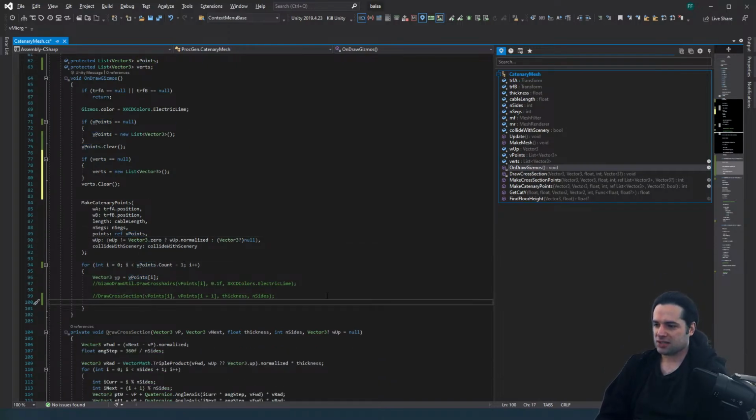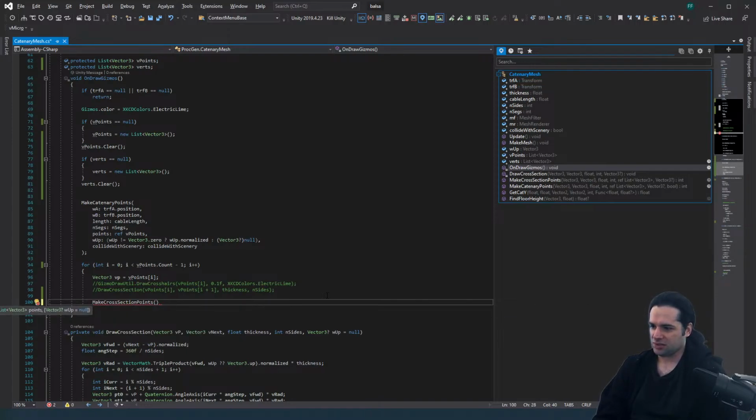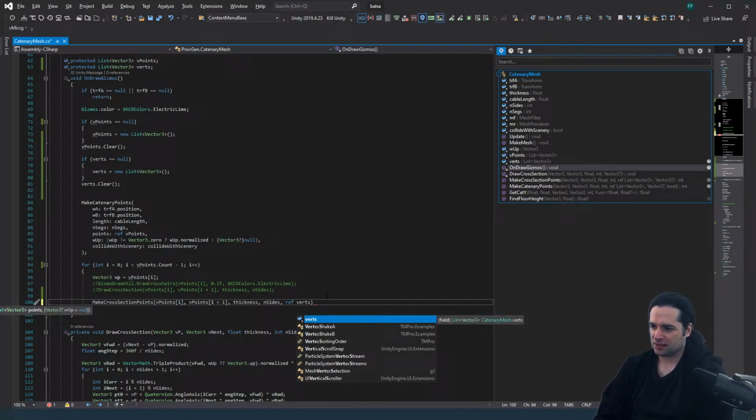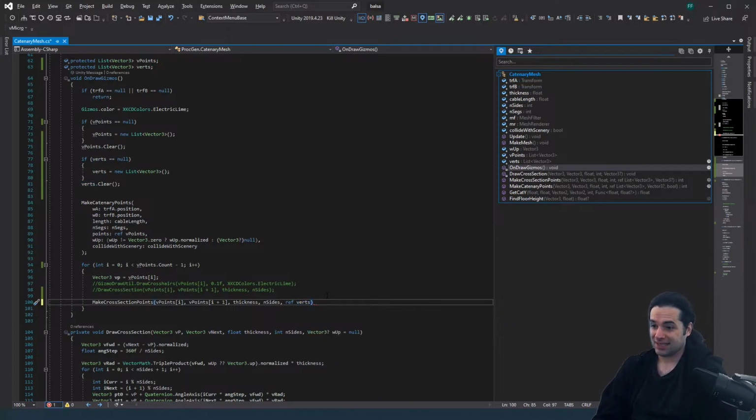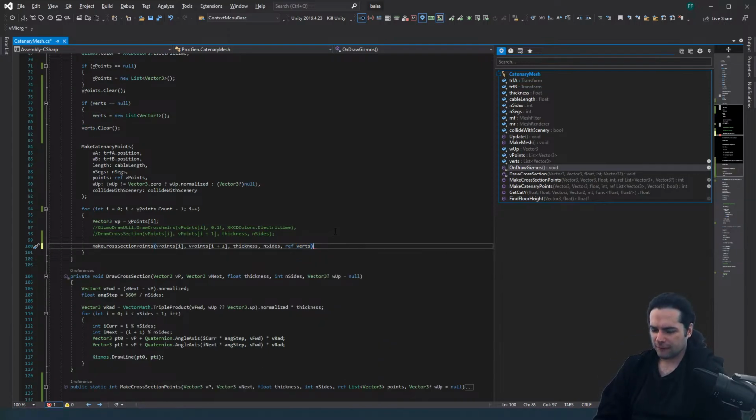But then for the cross sections, we're going to use the verts list. So make cross section points. And this uses, well, it's the same call, isn't it? Effectively. Only in this case, we pass in our words list. And this also takes in a custom up vector, which I wasn't using. I'm not entirely sure if we need it.